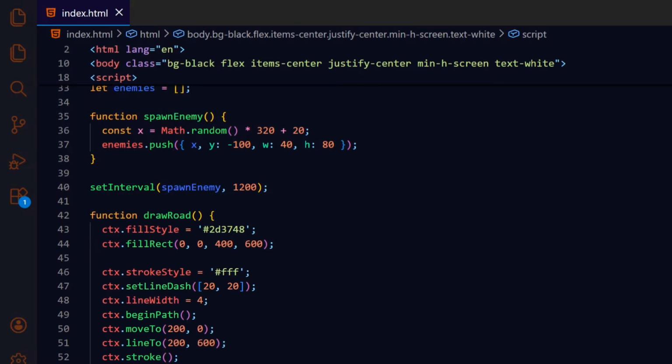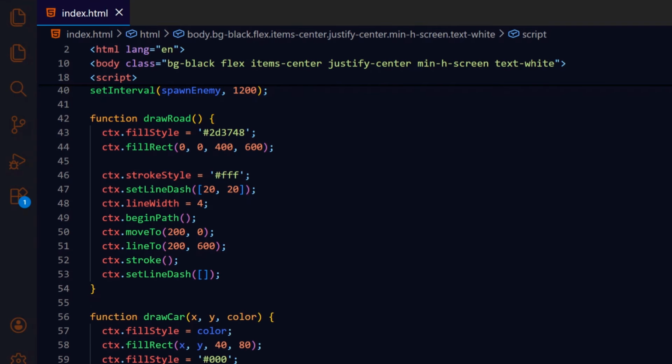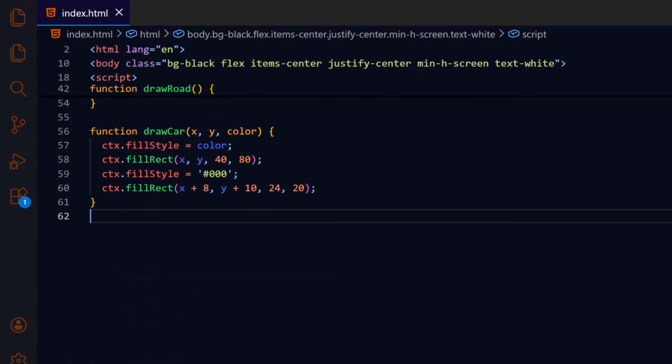To make it look like a road, we fill the background with grey asphalt. Then we use ctx.setLineDash to draw that classic dashed line down the center of the highway. Instead of loading images, we draw cars using simple code. A big colored rectangle for the body, and a smaller black rectangle inside it to represent the windshield.